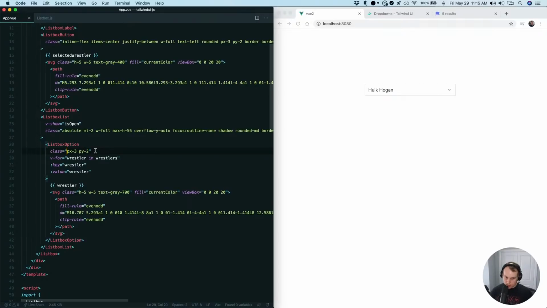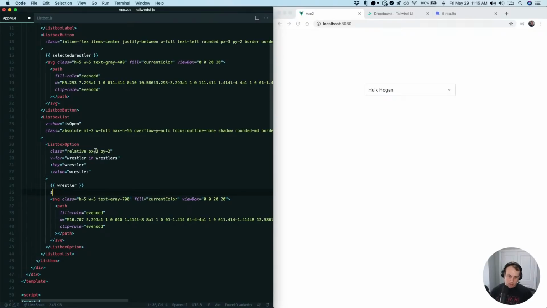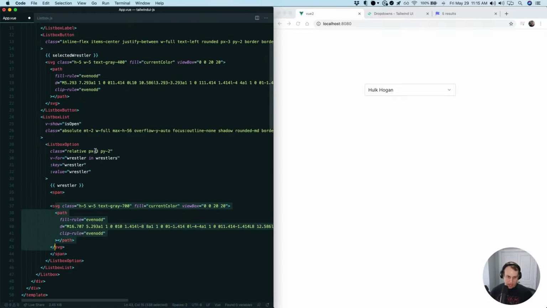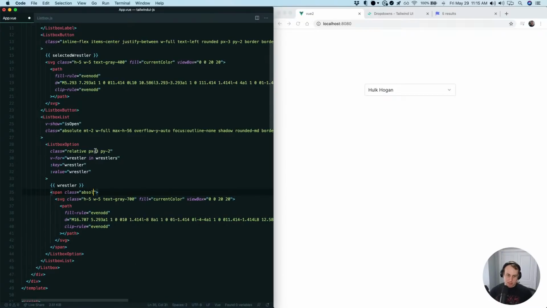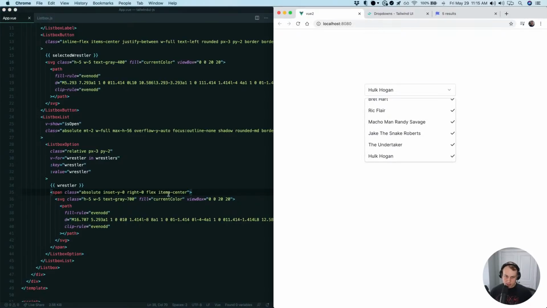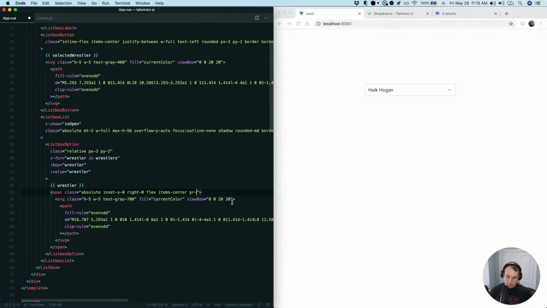So let's make this relative. We'll make this absolute, or let's do a span. Span, come on. Emmet, span, tab. No, programs don't work. I don't know if you guys knew that, but most software is just bad. All right, absolute, inset y 0, right 0, flex, items center. All right, so now we got check marks over on the right there. Let's do a little bit of padding on the right, maybe like PR2.